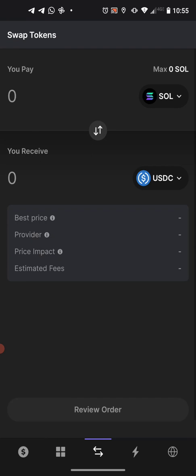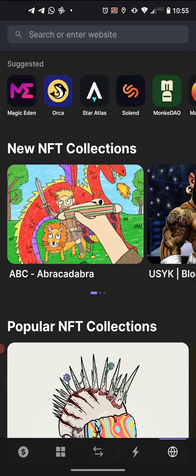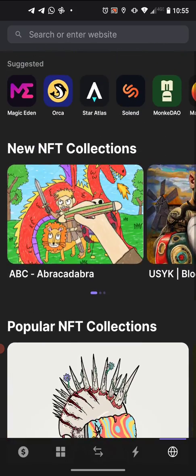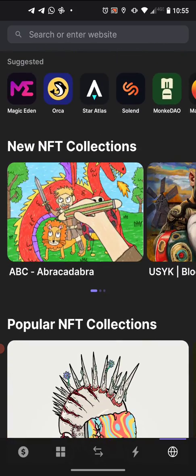The third one is for swaps. The fourth one is for transactions. Obviously, there's none since this is a new wallet. And then the last one is actually your NFT and your Web3 browser. And we'll talk more about that in a different video.